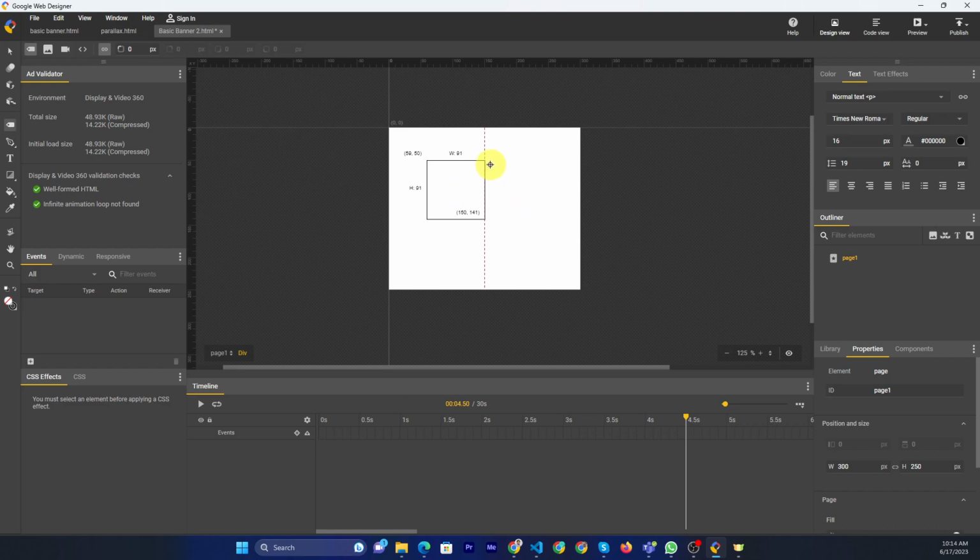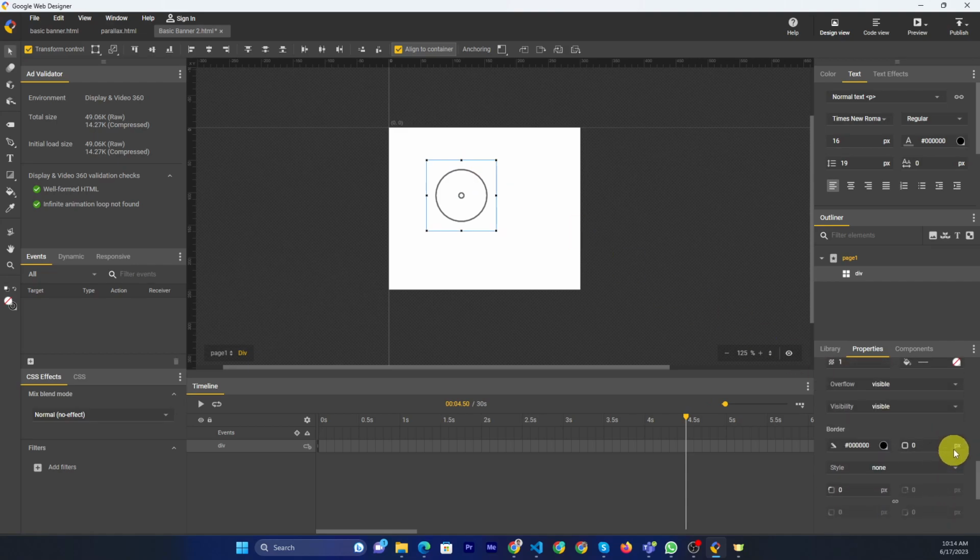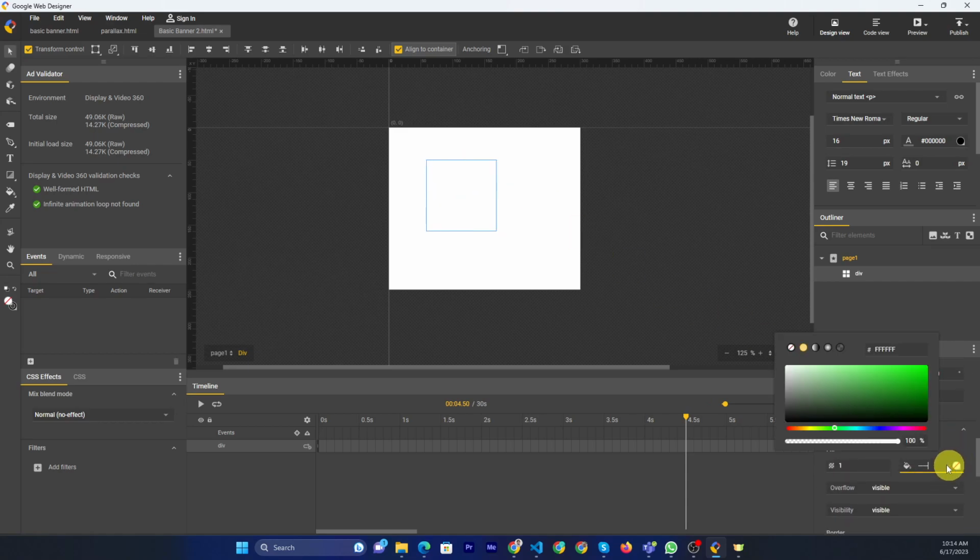So I just make a shape. This is the rectangle shape. Now it is blank, not a color. Now I'll use the background color. This is the green color.